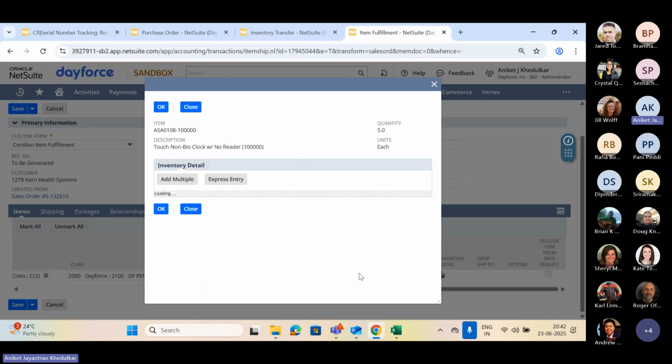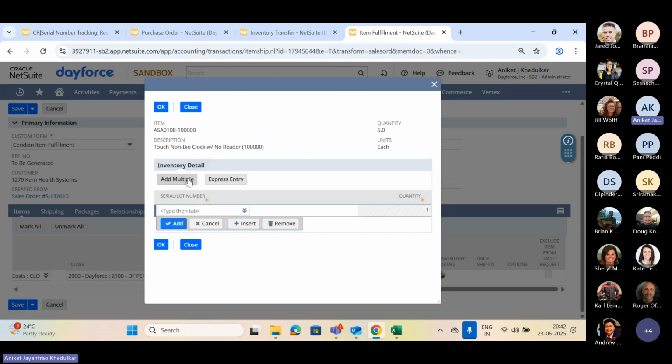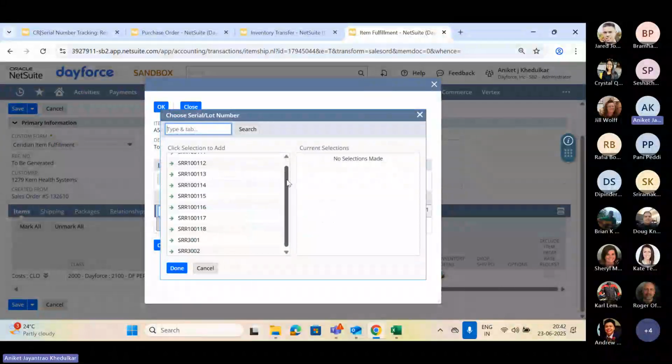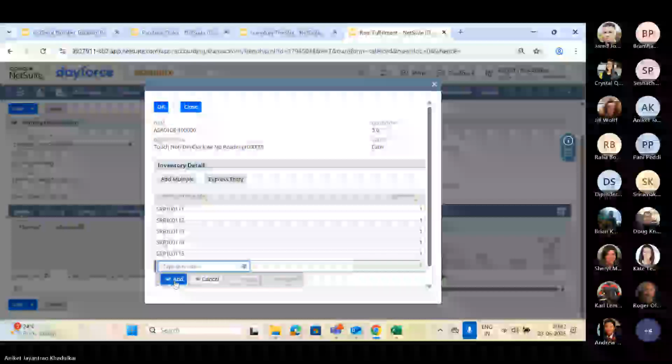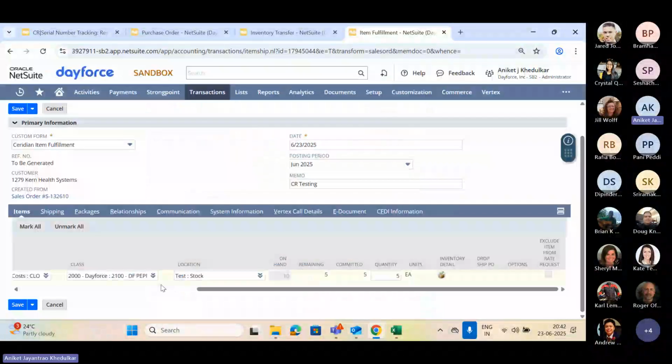Then again, we need to configure the inventory. So again, I will click on Add Multiple. Here I have the whole list of serial numbers present in the stock location, from which I can select which serial numbers I want to sell to the customer. So I will select these 1, 2, 3, 4, 5. Done. I will click on OK. So now you can see the checkbox is checked.